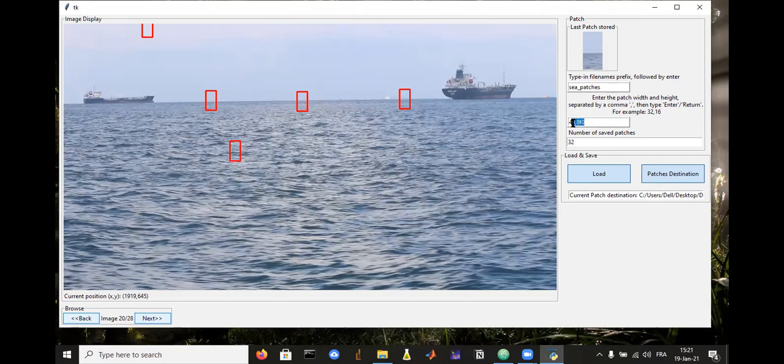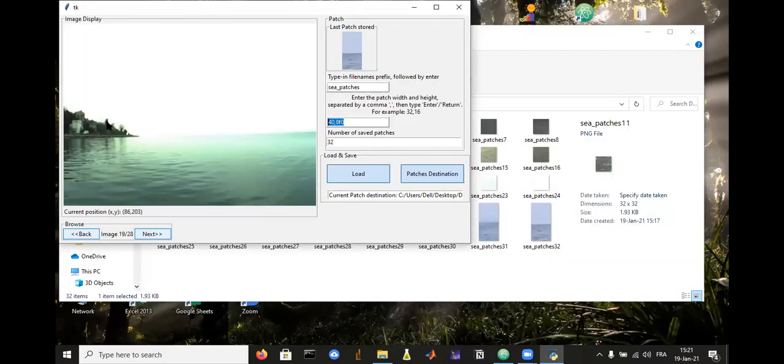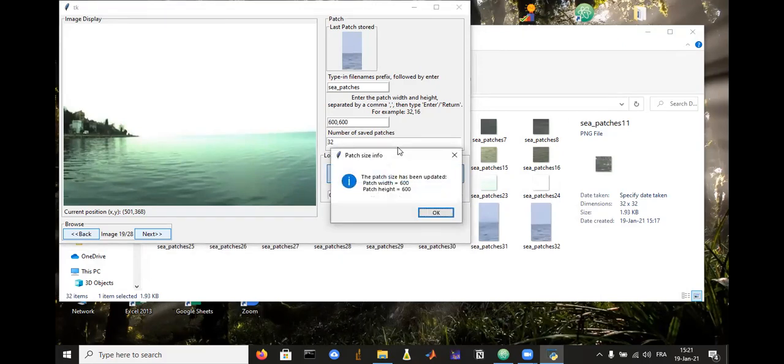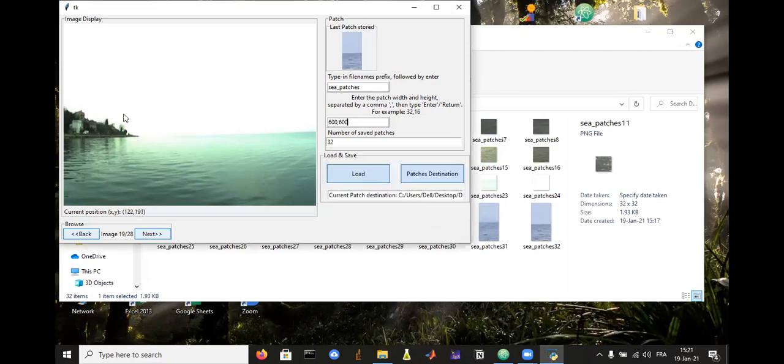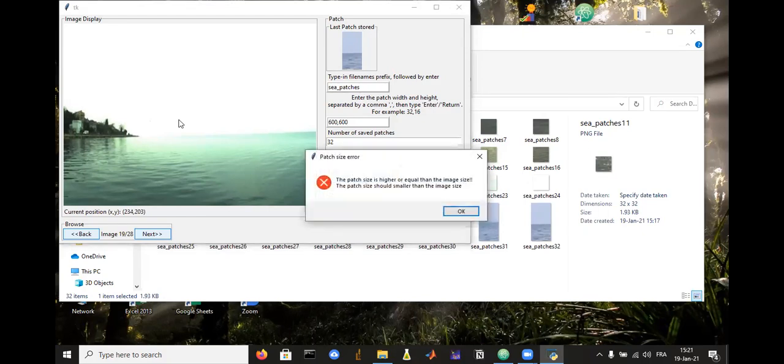And there is another thing. For example, let's say that the patch is larger than the image. This image has a width of almost 500 and a height of 380. If I type in a width of 600 by 600, this patch has a dimension that exceeds that of the image. In that case, the patch size gets updated, and it tells you that the patch has been updated, but when you try to select a patch and store it, it doesn't work. It tells you that the patch size is higher or equal than the image size. So the patch size should be smaller than the image size.